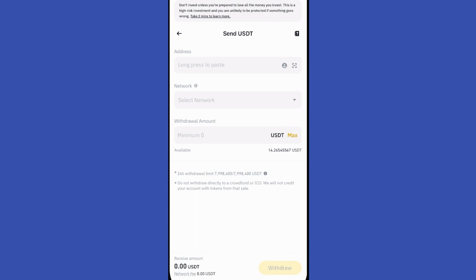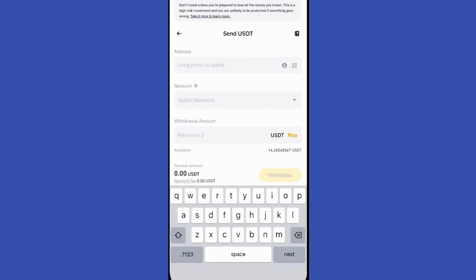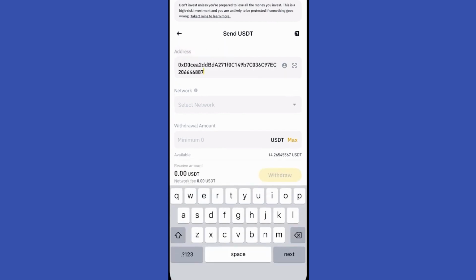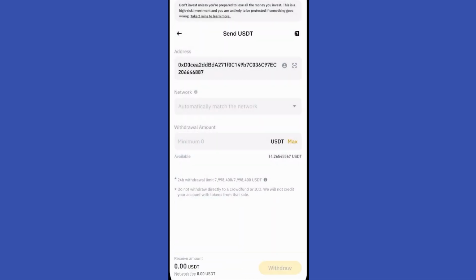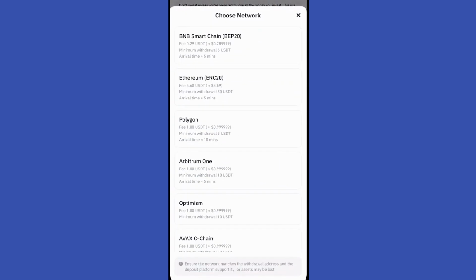Now, in this screen, you have to enter the address you want to send your USDT to, and the most important thing is you select the right network. So make sure to check you have all that information right before you transfer. Otherwise, you can even lose all your money.